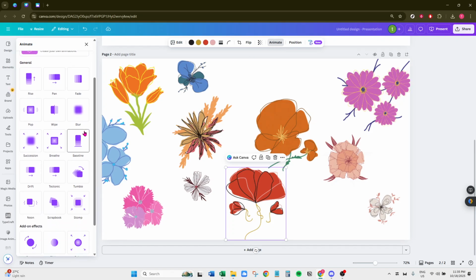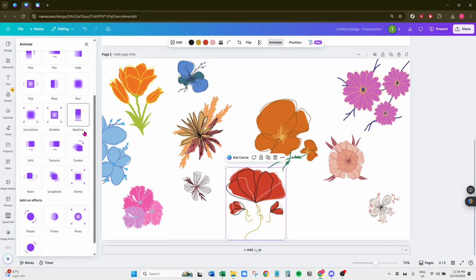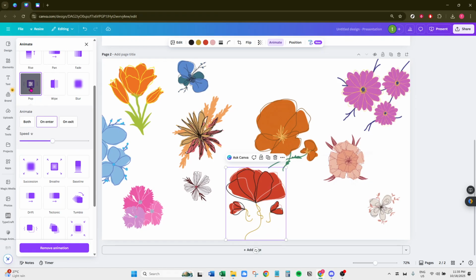With your element selected, move to the top right corner and click on Animate. This is where the magic happens. You'll see a range of animation options. However, for today, let's find and click on Pop. Adding this effect will give your chosen element a delightful bounce.